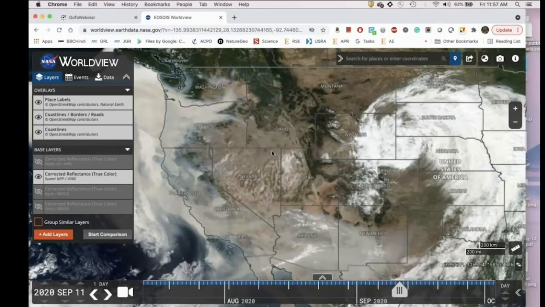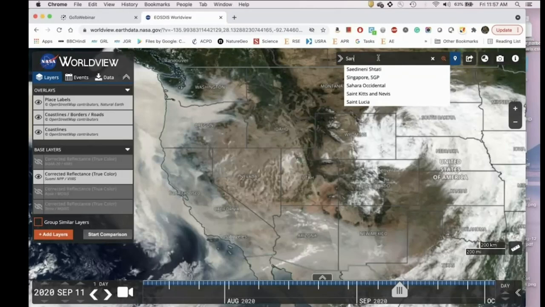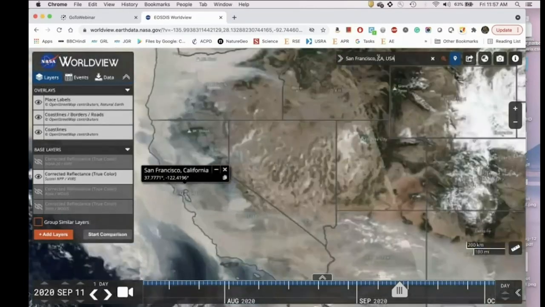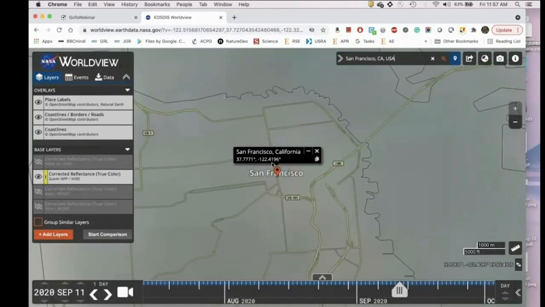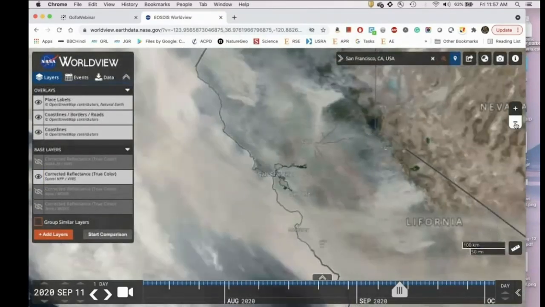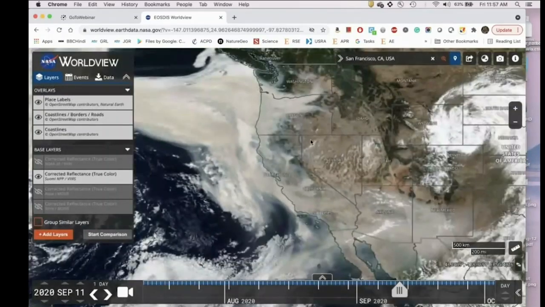You can also use the search option on the top right. You can put in a name, like a city name, San Francisco, and it will take you to San Francisco and zoom into that area. You can also put in the latitude and longitude here and it will take you to that place. Again, I'm going to zoom out and just focus on the entire Northwest coast.